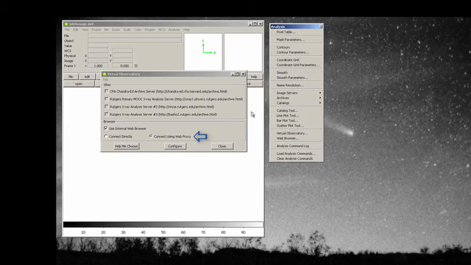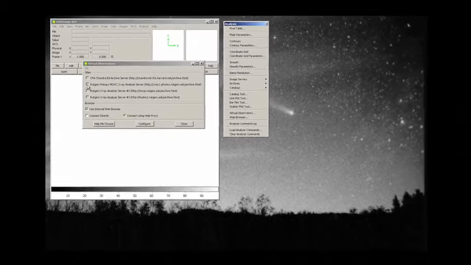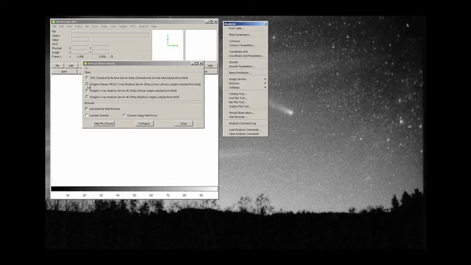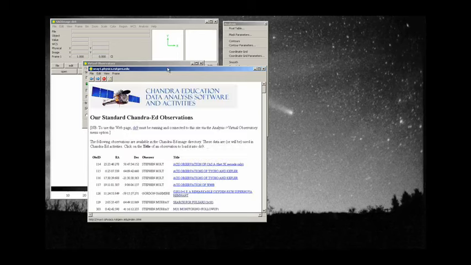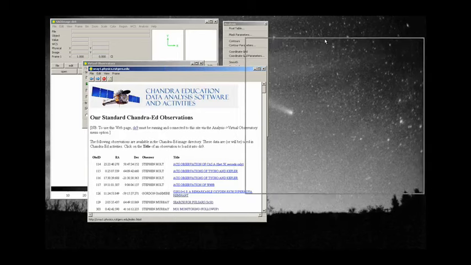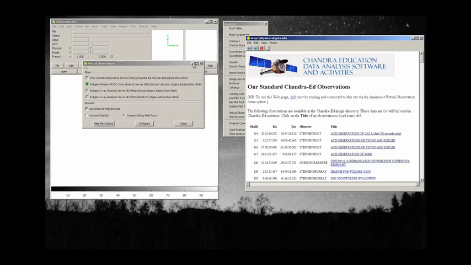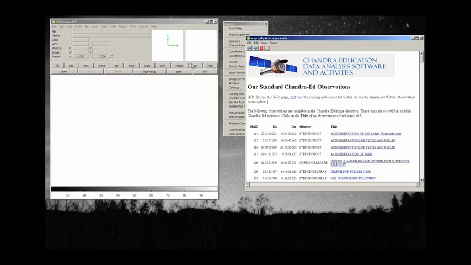We click on it, and now we are presented with a list of servers that contain the data that we will be using for the course. The analysis server that you should always attempt to log in with, at least initially, is the Rutgers Primary MOOC X-ray Analysis Server. The other ones are there just in case something goes wrong here. But if you click on one of these servers and only click on one, watch what happens. Another window comes up immediately, and you now have a screen that contains all of the observations that you might want to utilize. We don't need this particular window anymore, so we'll minimize it.